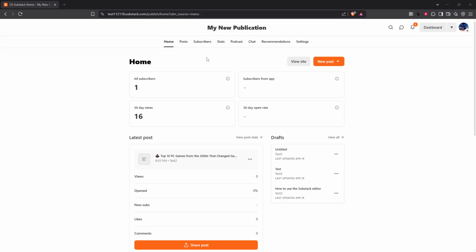First, head over to your publications dashboard. This is your control center on Substack, where you can manage everything related to your newsletter. Once you're logged in, finding this section should be straightforward. Take a moment to familiarize yourself with the layout if you're new to this platform. It's designed to be user-friendly, so you won't find it difficult to navigate after your first few visits.